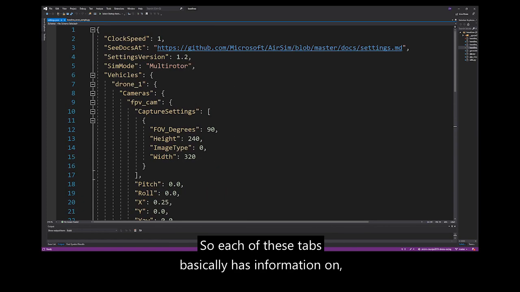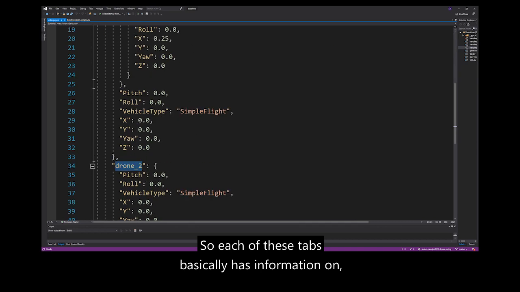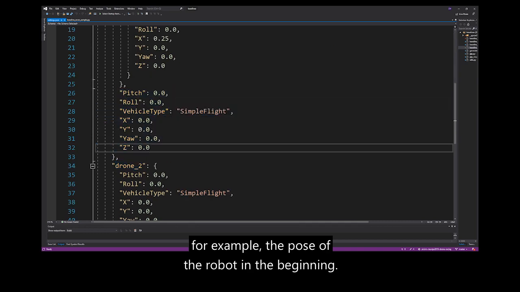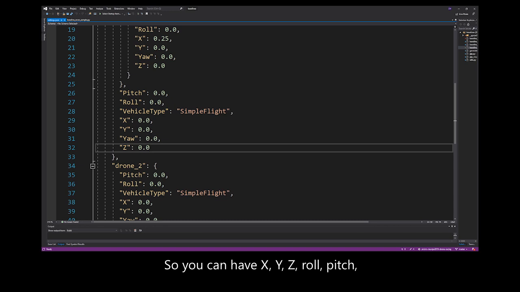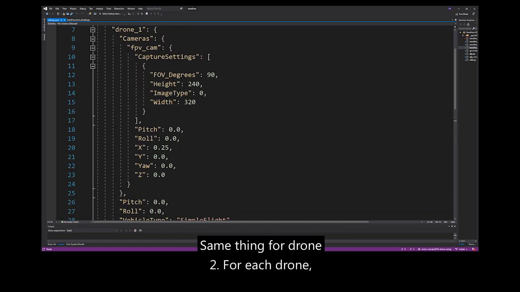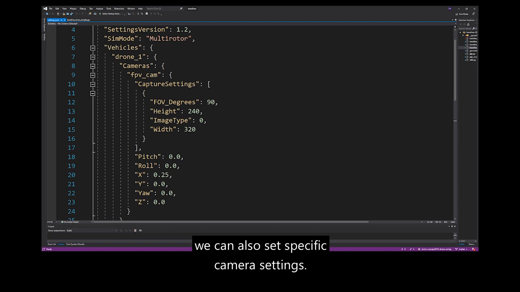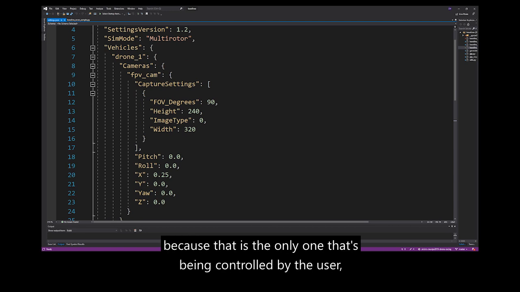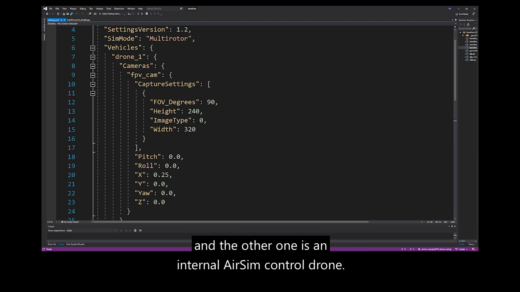Each of these tabs has information on, for example, the pose of the robot in the beginning, right? So you can have XYZ, roll, pitch, yaw settings that are the initial positions and orientations. Same thing for drone 2. And for each drone, we can also set specific camera settings. Right now, we're only doing it for drone 1 because that is the only one being controlled by the user. The other one is an internal AirSim controlled drone.